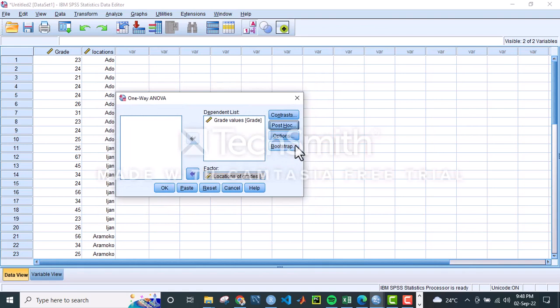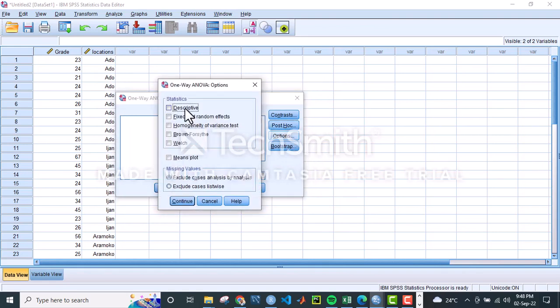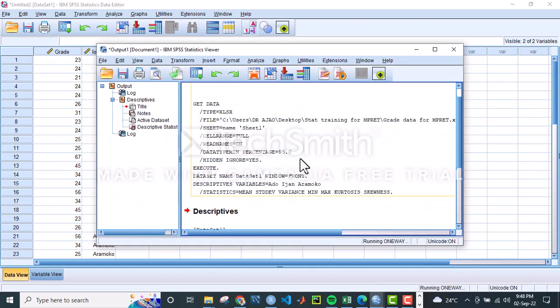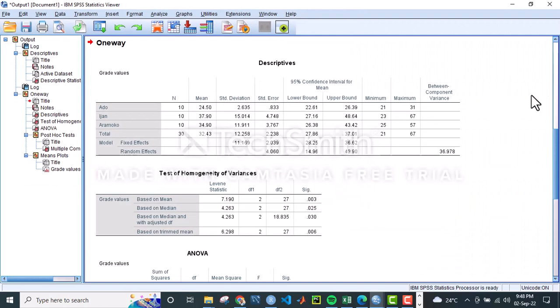Then the options. I like options because it will give you some descriptive statistics. Then fixed and random effects, and homogeneity of variance to test whether the variances are equal or not. Then we need the means plot. The means plot will give us visualization of the differences. Then you continue.